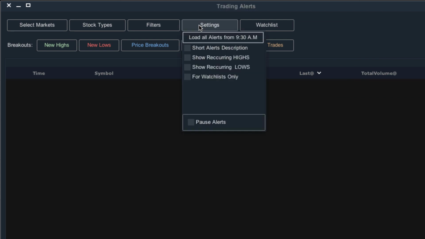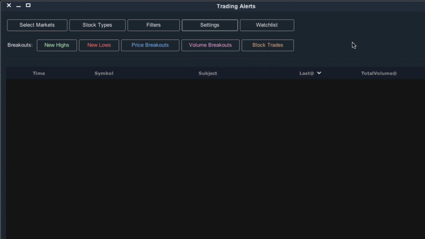Next, you can also choose some other settings. For example, you could show an alert's description, you could limit the amount of recurring alerts, and you can create a scan for watch lists only. I'm going to leave these empty for now, but this can be a great way to backtest your scans because it has this button here that says load all alerts from 9:30 a.m. So if you're creating this scan after hours, it can give you a better idea of what may show up when you're actually trading.